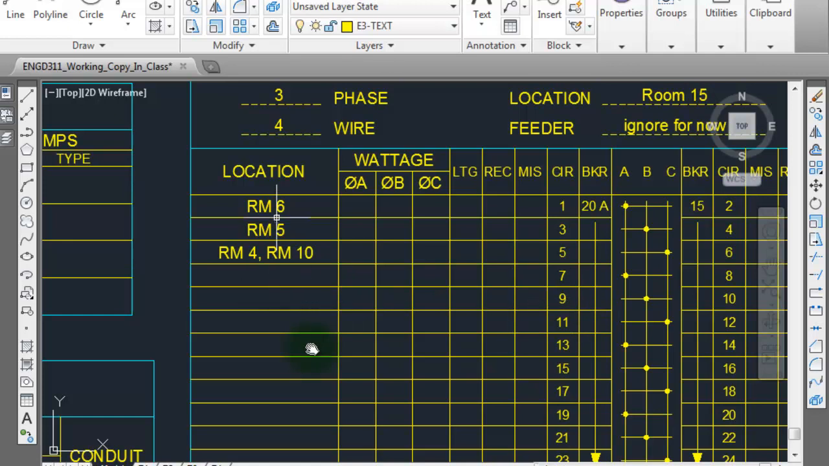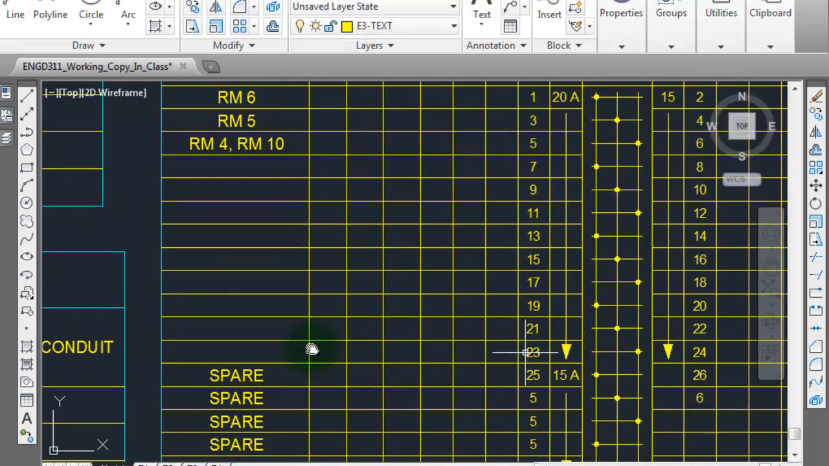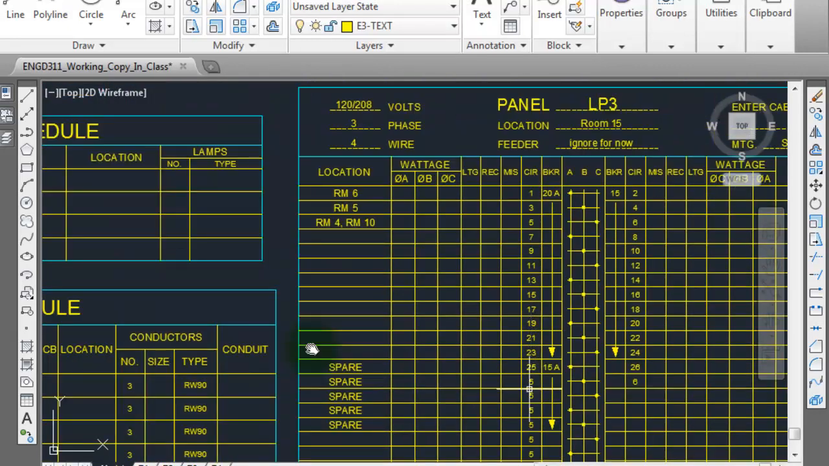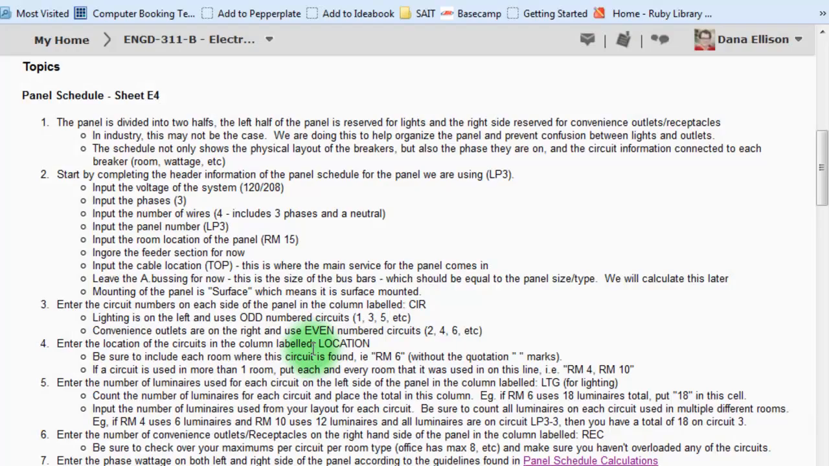Indicate the rooms. You're just going to fill this panel out until you've used up all of the circuits that you actually use in your plan. And if you have any extras, just leave the numbers on there for now, because you're going to need a few spare according to the rules that we had. So don't start deleting. You'll just have to add them back in. So just leave some spares in there somewhere. Just keep moving the spares down if you need to. Okay, so that's the location of the circuits in the column labeled location.